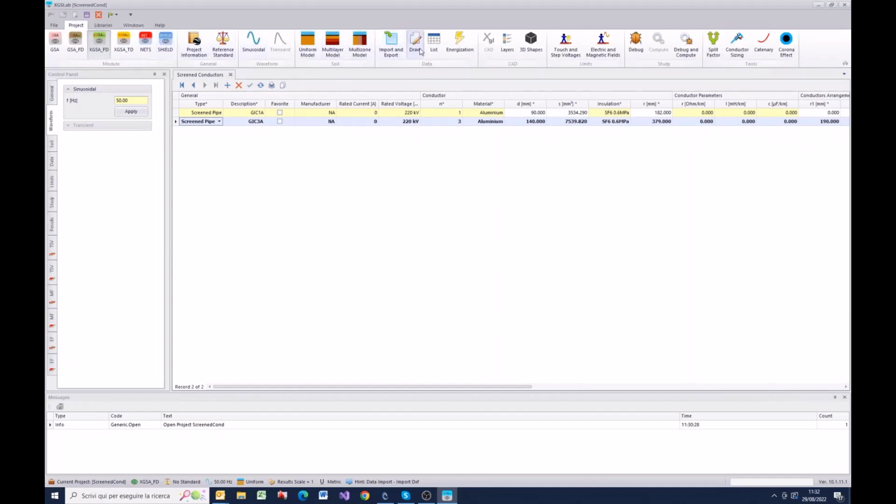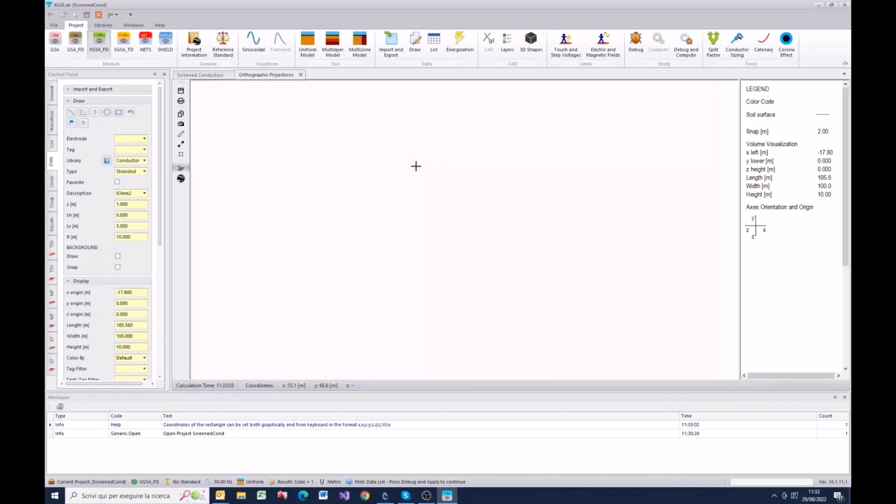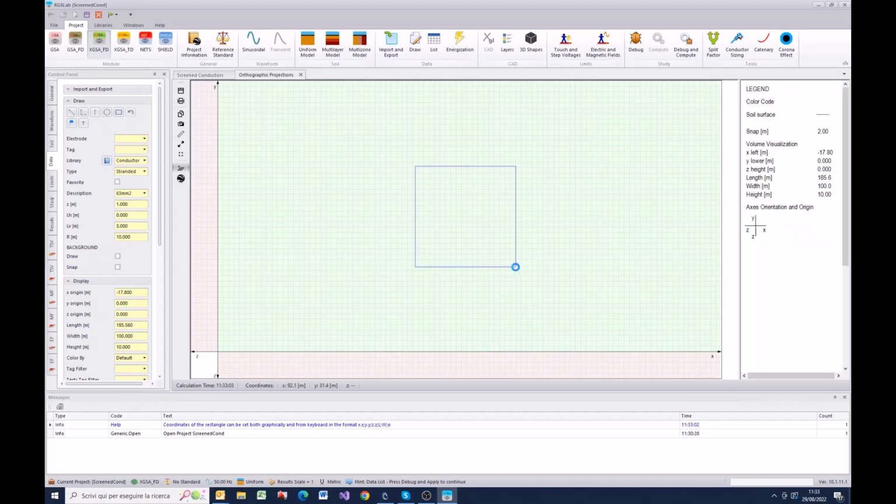Let's go to the layout. We can draw something. For example, let's start with a normal conductor. We can think to use a stranded conductor of 63 square millimeters, and we can draw a simple square. Then we can think to use screen conductors, a 3 cores screen conductor.